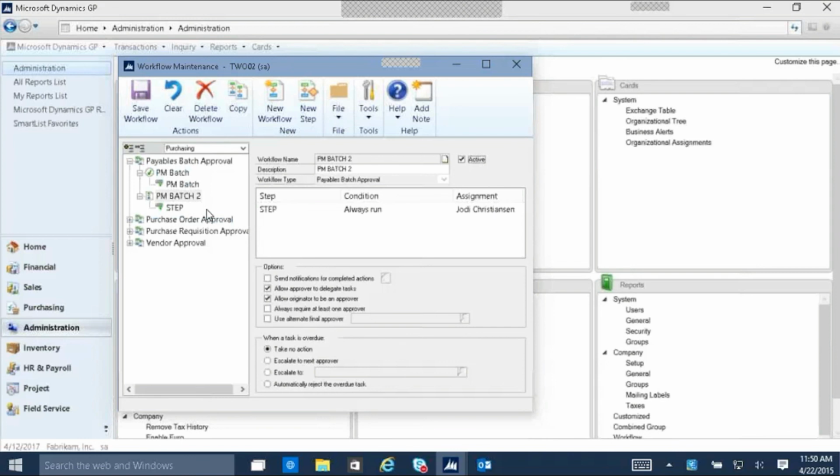You can't have two active at the same time because it wouldn't know which path to go down. So that's why you can only have one active at one time. But it allows you to set up a new one if you want to change your process and go down a different workflow path is really what that's for. I hope that answered the question.